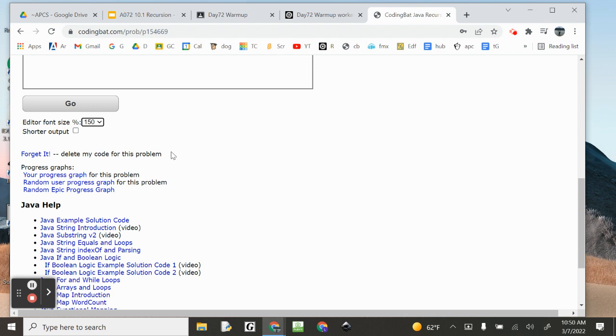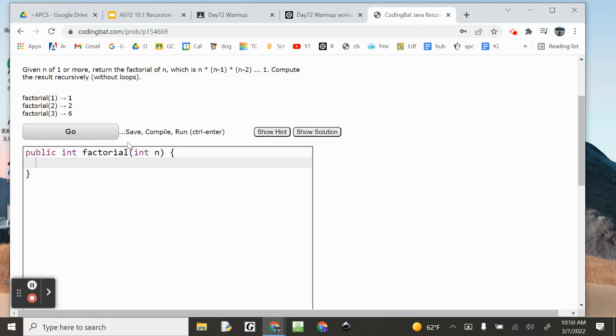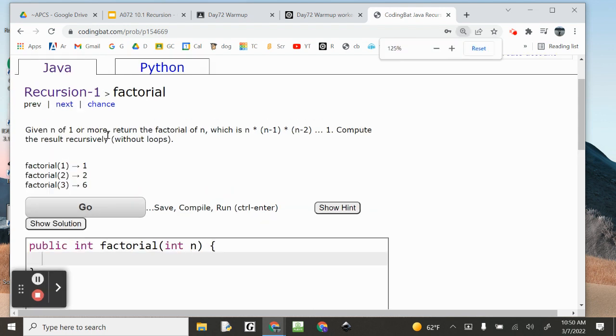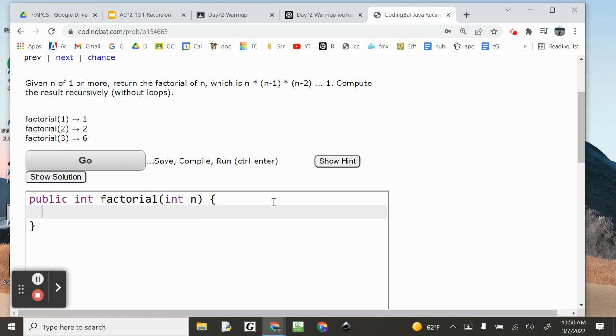I'm going to make the text as large as I can. It says given n of 1 or more, return the factorial of n, which is n times n minus 1 times n minus 2, all the way down to 1. And we have to do it recursively without loops. So, what does the recursive function have? We have a base case, and then we have a recursive call. So, base case.